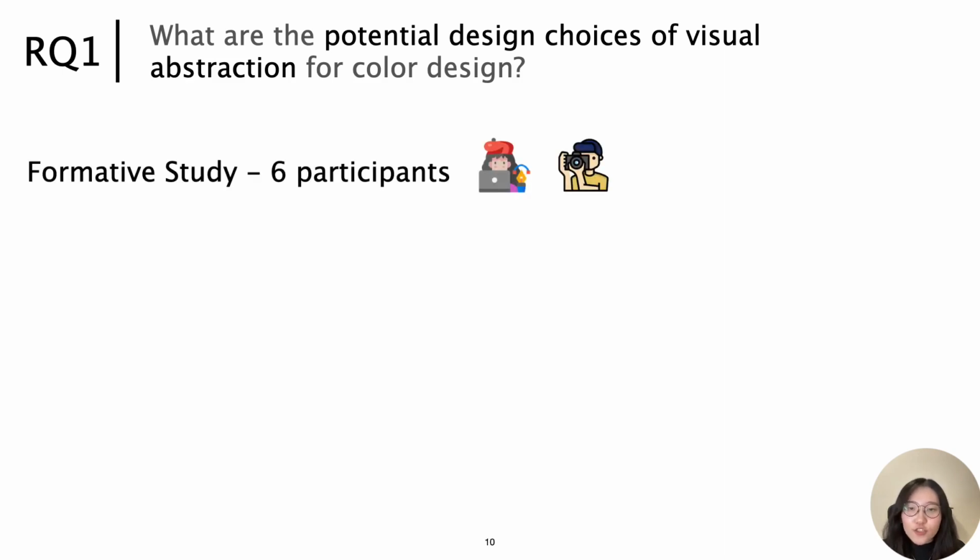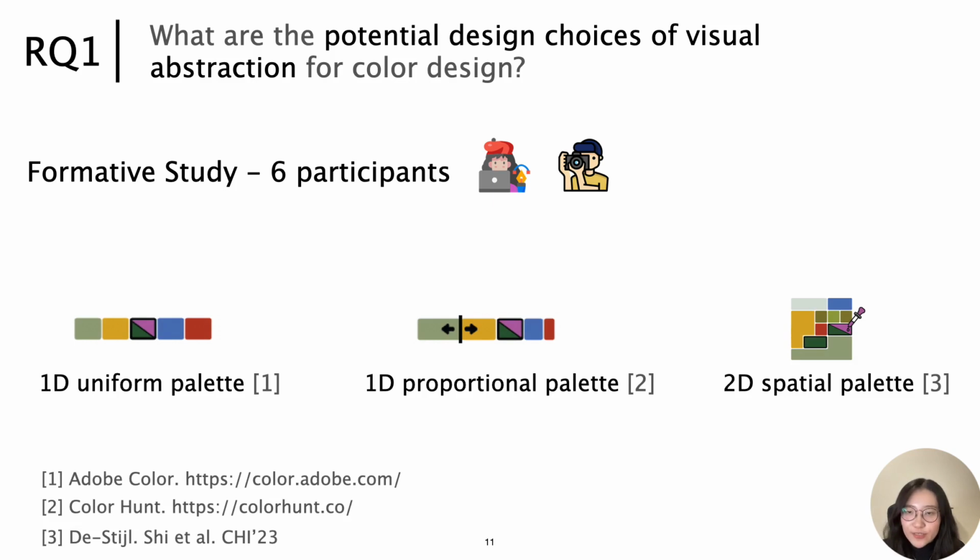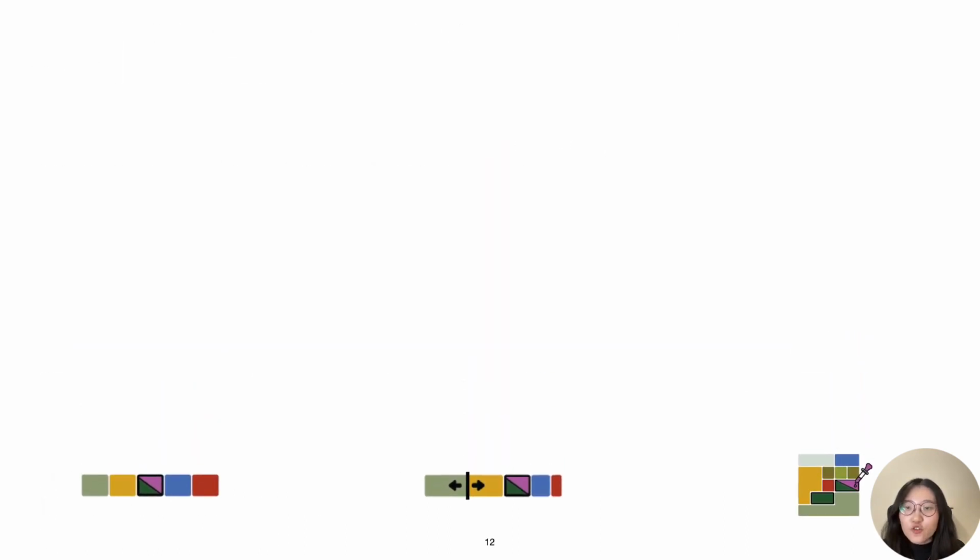To answer this question, we conducted a formative study with 6 participants with different levels of expertise in design. We arrived at 3 choices. They are existing color palette formats that can be found on many online platforms or in literature. Driven by this, we designed and developed Mondrian as a test bed to validate this idea.